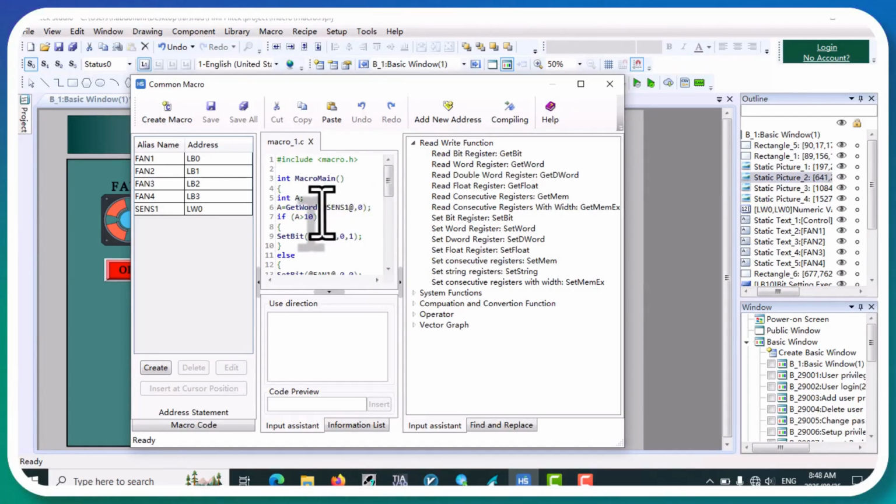Which getWord should I use? Which parameter should I read? The parameter is sensor1. The alias name is sensor1. What's the address of the alias name? Sensor1, its address is LW0. That means whatever value is read or written in LW0, read it and put it into A. So I defined a variable called A. A reads the current value of my LW0.